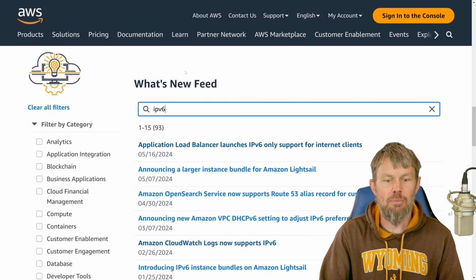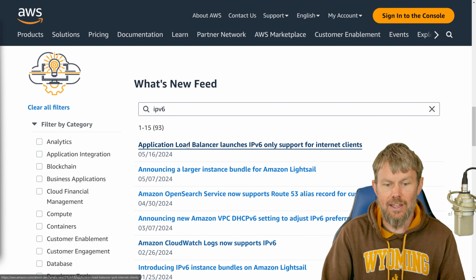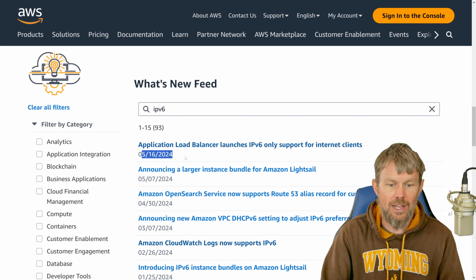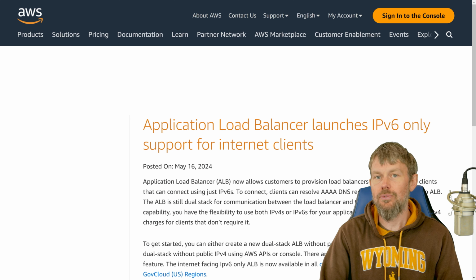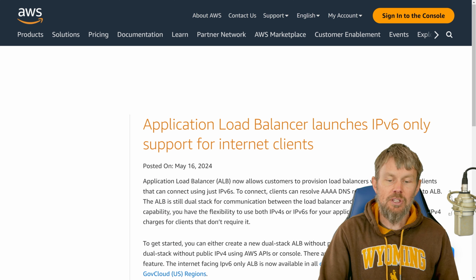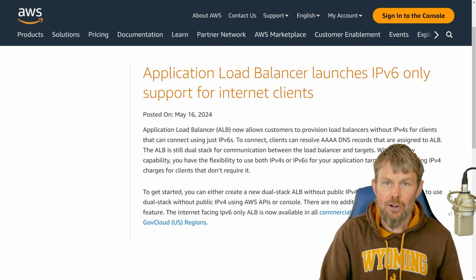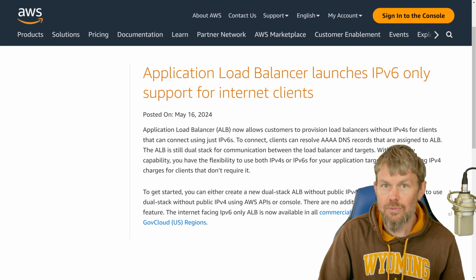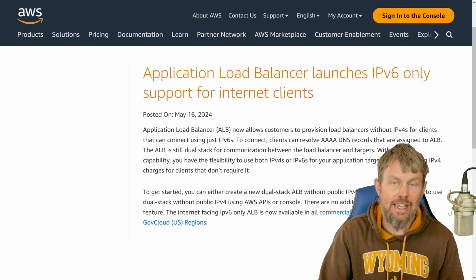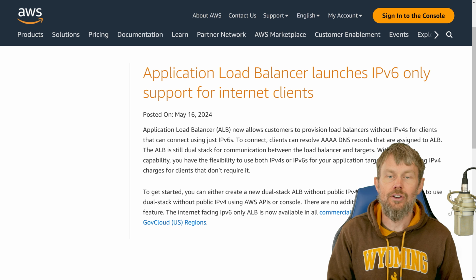If we search for IPv6 in the What's New feed right here, you can see that the application load balancer just about 5 days ago now supports IPv6 only support for internet clients. Now, I'm connecting to AWS and other services using the Starlink service from SpaceX, and so I have support for IPv6 on my internet connection. You may not have IPv6 support at home on your internet service provider.